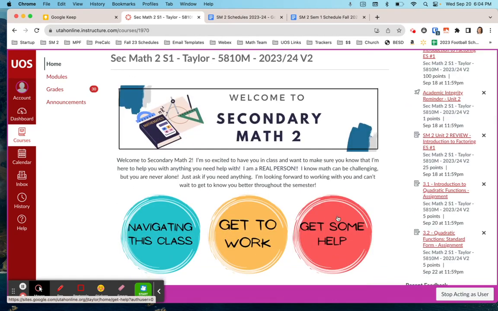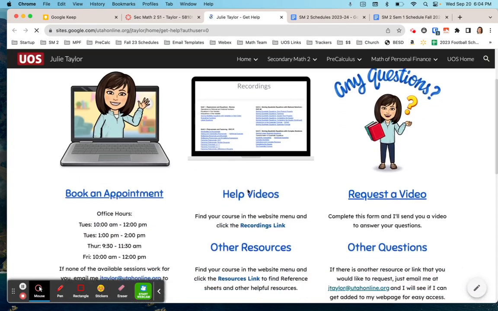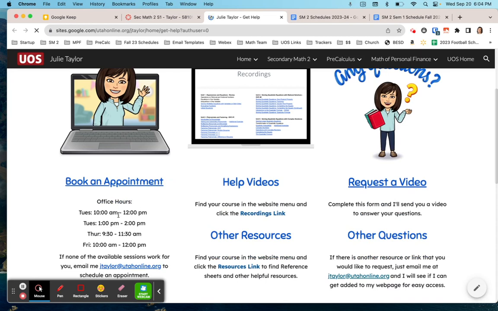On the page right here, it says Get Some Help. If you click on Get Some Help, it will take you to my website where you can book an appointment. These are my office hours, but if those don't work, please let me know. I'm usually pretty flexible and can work things out. I have help videos, so make sure you read the instructions, go to the recordings link up here and click your course and click recordings.